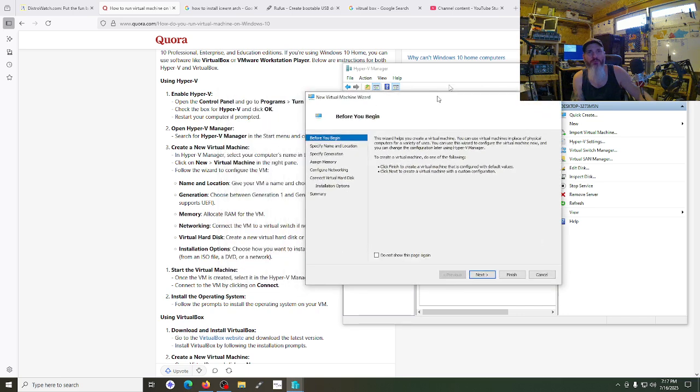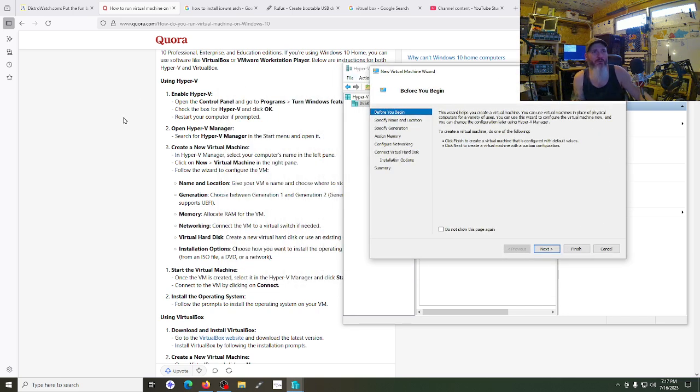And it pulls up a before you begin thing. Okay. Follow the wizard to configure the virtual machine. Before you begin, the wizard will help you create a virtual machine. You can use the virtual machine in place of a physical computer for a variety of uses. You can use the wizard to configure the virtual machine now, and you can change the configuration later using Hyper-V Manager. To create a virtual machine, do one of the following. Click Finish to create a machine that is configured with default values. Click Next to create a virtual machine with custom values.